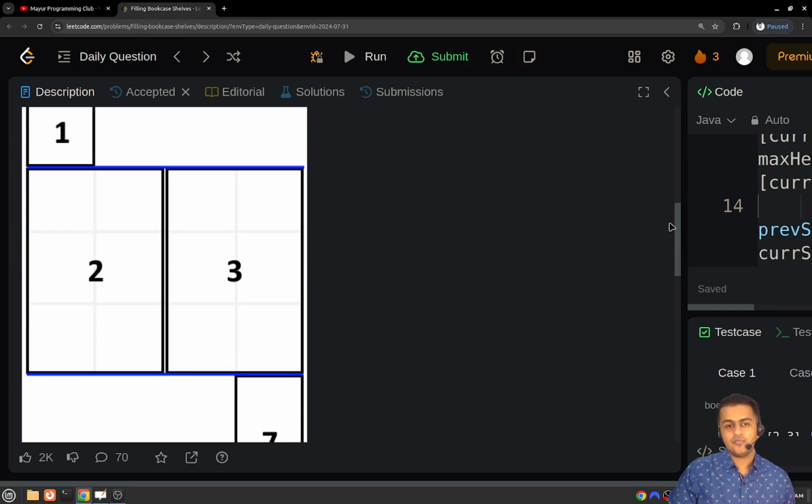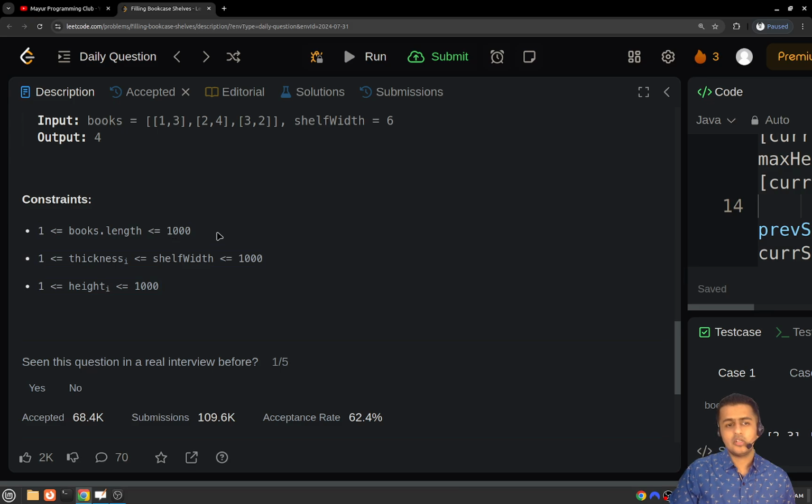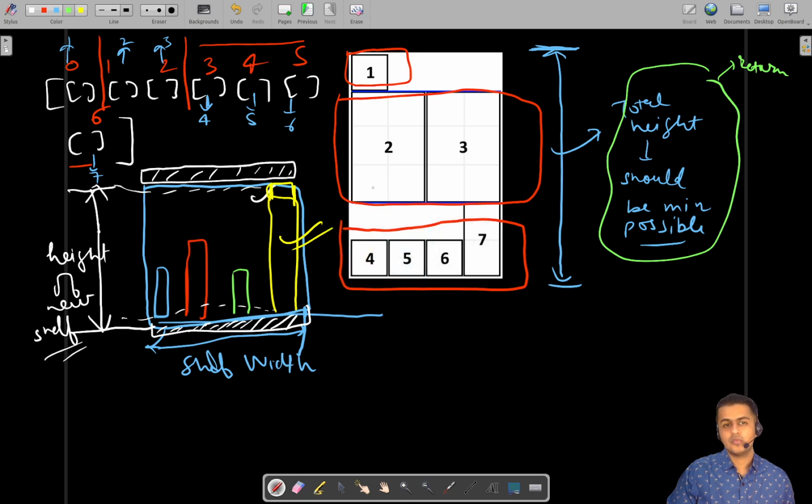Then moving further, let's have a quick look at the constraints also before thinking of an approach. So according to the constraints, the length of the books will be of order 1000, and the thickness and the shelf width will be of order 1000 again, and the height of each book will be of order 1000 again. Okay, so everything is of order 1000. So let's try to think of an approach.